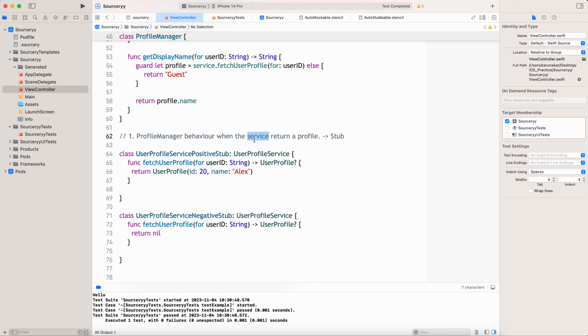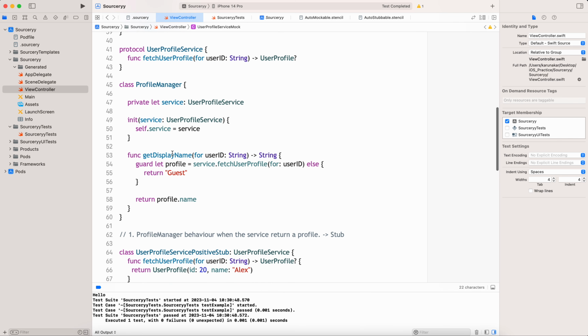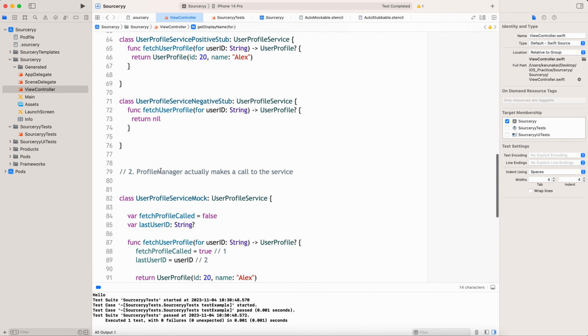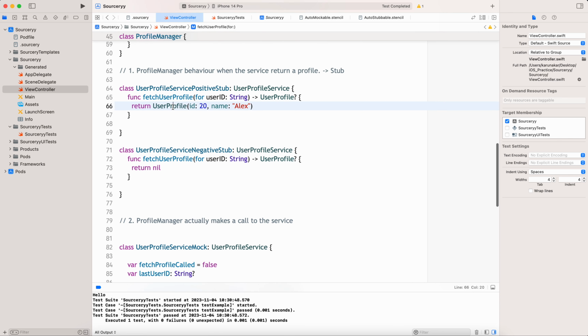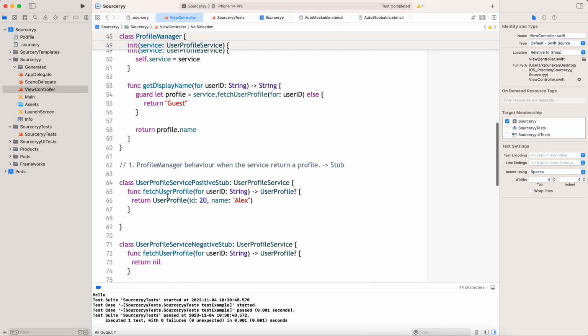To check the profile manager's behavior when the service returns a profile, we use stubs, and we use mocks to understand how the dependencies are handled, whether the profile manager is calling the fetch user profile service or not when we call get display name. So that's the basic difference between a stub and a mock. Using a stub we can understand the behavior of the entity under observation, which is the profile manager. Using a mock we can understand whether the dependencies are properly called in the entity under observation, which is again the profile manager, the dependency being the fetch profile service.